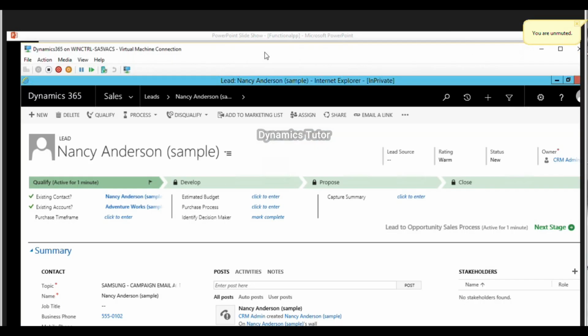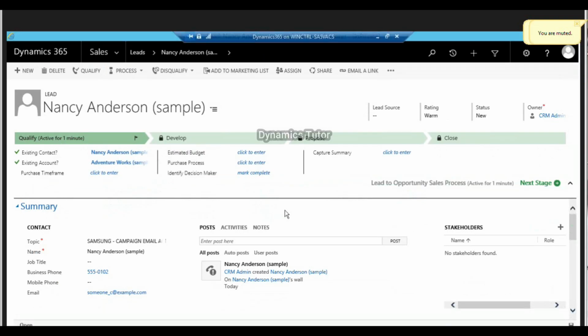Okay, now once we have a lead, in the complete CRM industry, the term lead means an inquiry or the entry point to the CRM system.